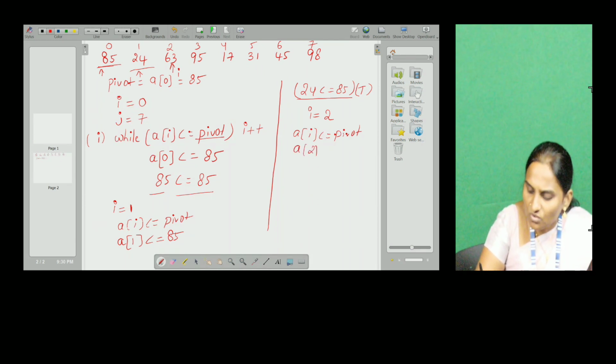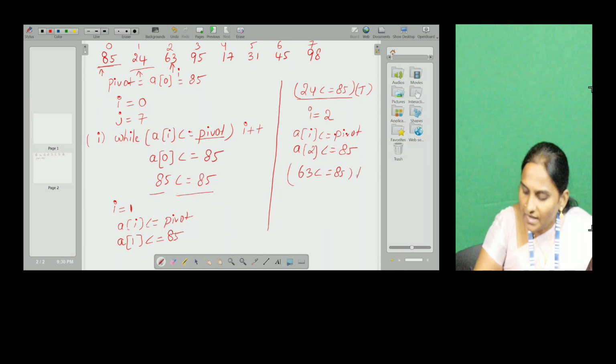A of 2 less than or equal to pivot, which is 85. What is A of 2? It is 63. 63 is less than or equal to 85. Again the condition is true. Now i becomes 3. Next, again we have to check the condition: A of 3 less than or equal to 85. What is A of 3?